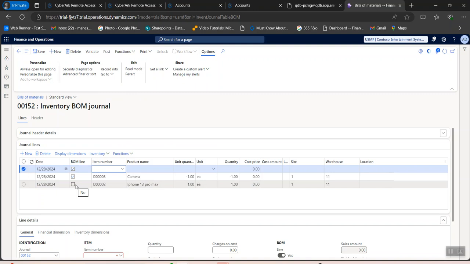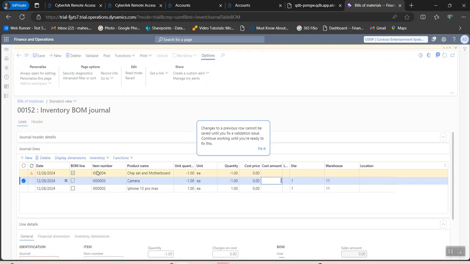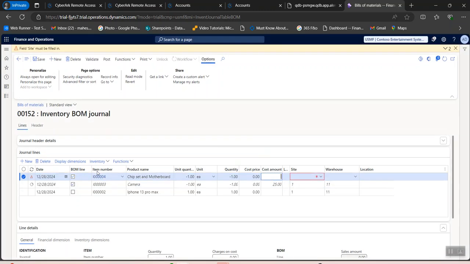For the finished product there is no checkbox checked, no BOM line number. When I'm adding the raw material item, only then it's checked by default. If you update the cost price 25 and this one has some 45, whatever cost I'm updating over here will be added at the end in the total cost of this particular line item, the finished product item.